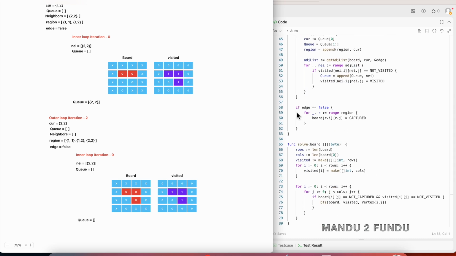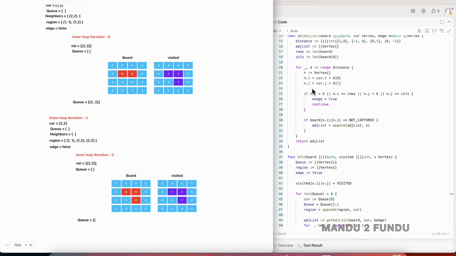Because the queue is empty, we break out of this outer loop. Then at the end we check whether the edge is false. In the get adjacency list function, whenever we see a neighbor which is out of bound, we mark this edge as true. That means the current node is on the edge. For example, in this case the neighbor in the next row is out of bound, so we mark edge as true. But for this component there is no cell on the edge of the board, so the edge continues to be false.